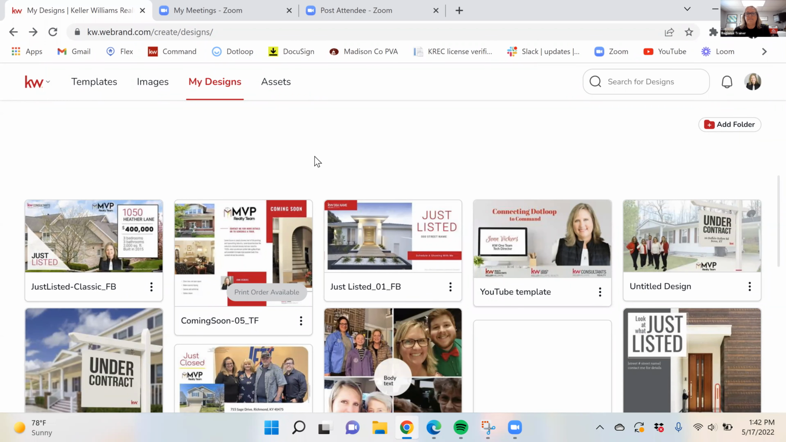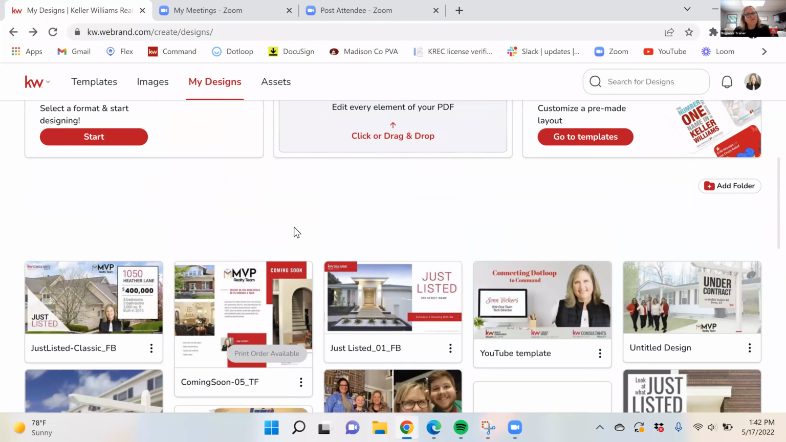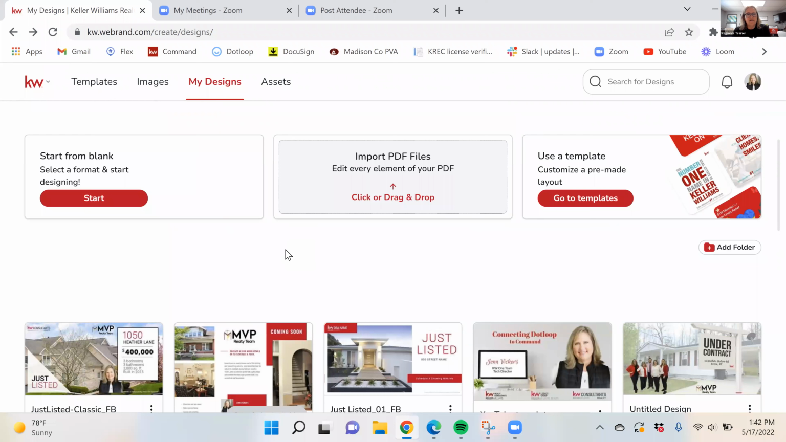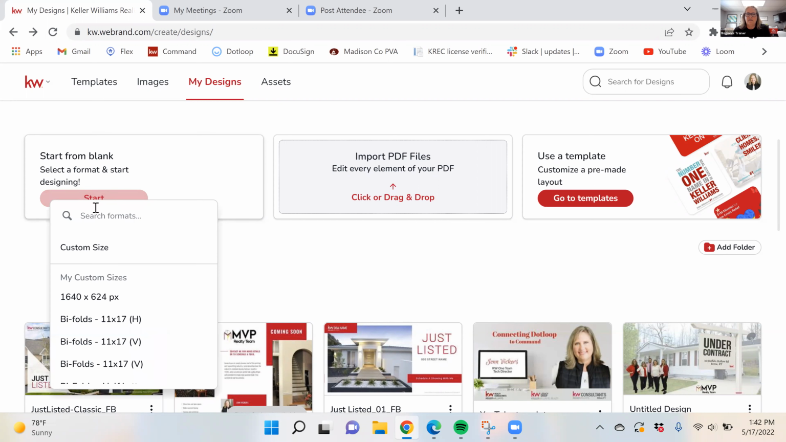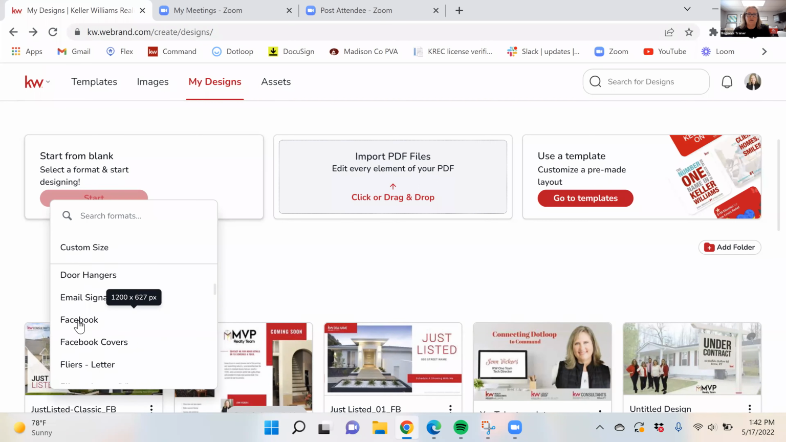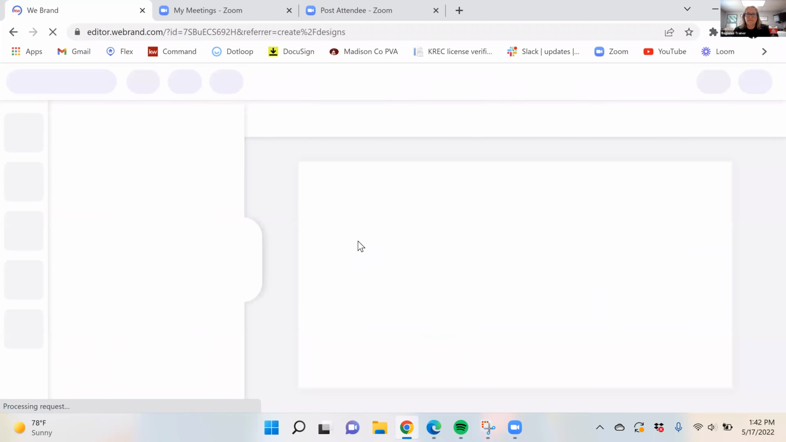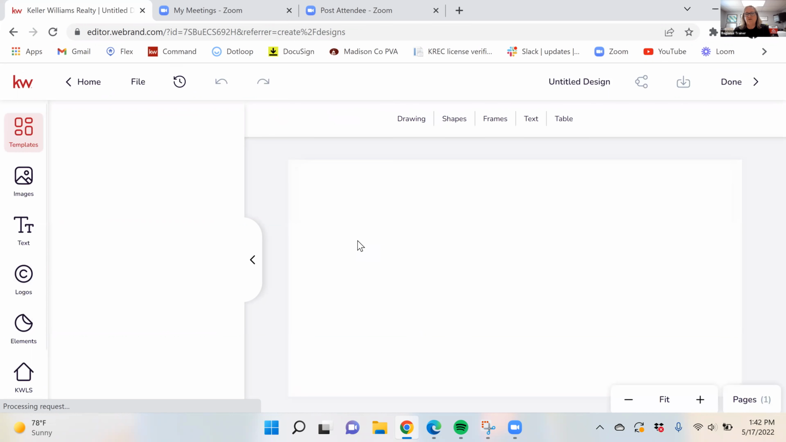Like I said, we have done our Mother's Day. So it doesn't necessarily have to be real estate if you don't want to use it. You can use it for anything. Or you can start here from blank. See what size you want to do. Let's just say I want to do a Facebook one. And you can choose from here.